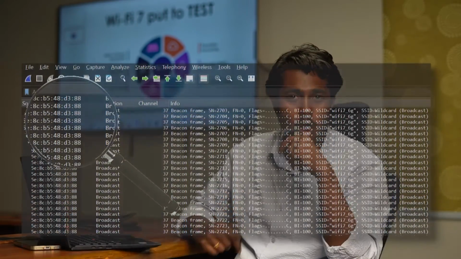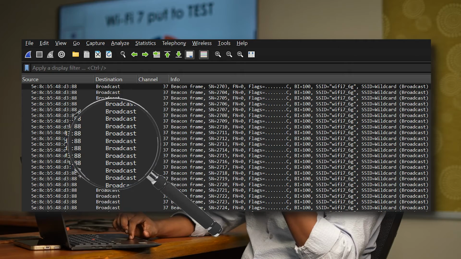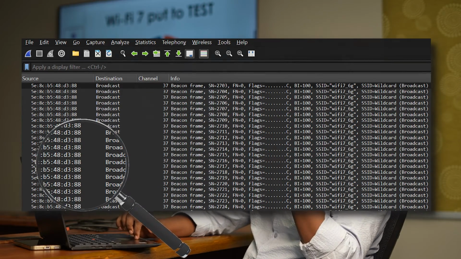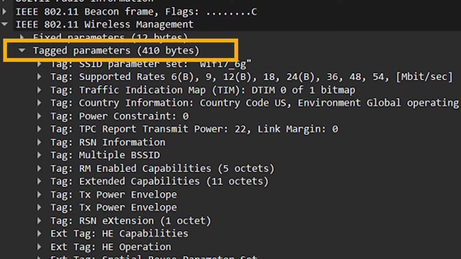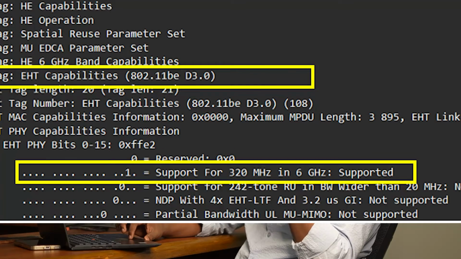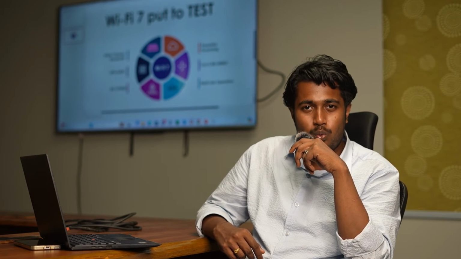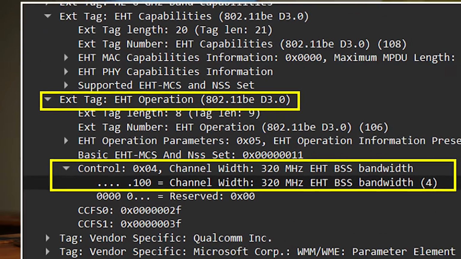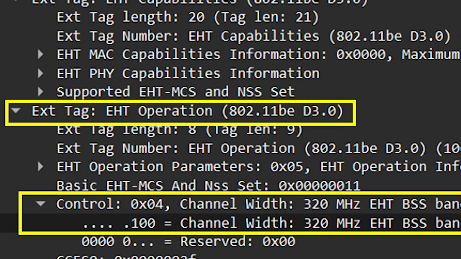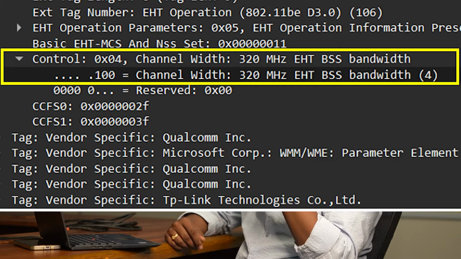So how do you check if your access point supports 320 MHz channel bandwidth or not? Here are a few beacons of an access point which supports Wi-Fi 7 that broadcasts in 6 GHz. Using Wireshark, we can capture these frames in layer 2. In the tag parameters of a beacon frame, we have EHT capabilities. In the EHT PHY capabilities, we can see the 320 MHz channel bandwidth support in the 0 to 15 bits. As we can see that it is supported, so yes, your access point supports 320 MHz channel width. Similarly, if you want to see the EHT operation of the beacon frame, we can see the control data, which also shows that the channel width at which the beacon is broadcasting is 320 MHz.